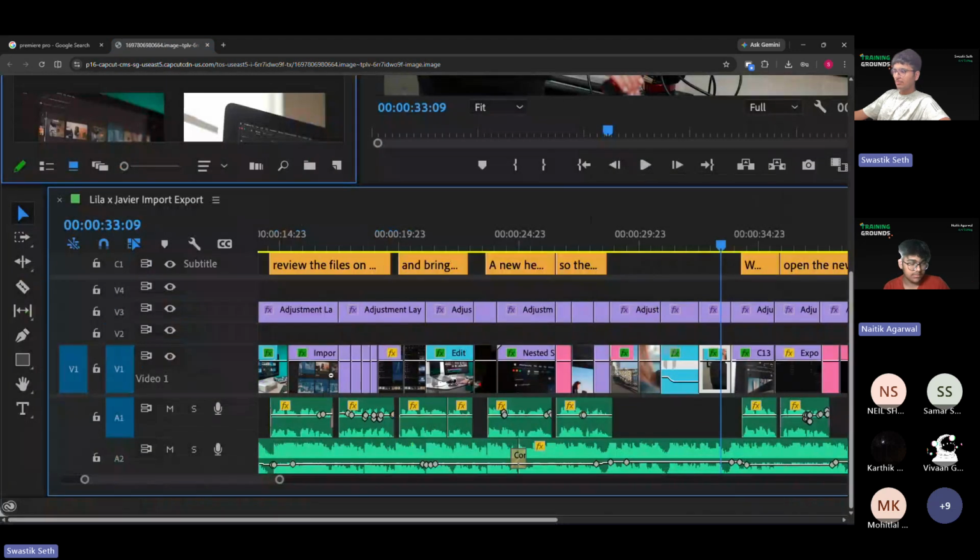This doesn't happen in After Effects. After Effects is sequential editing because you're creating a sequence of layers, right?